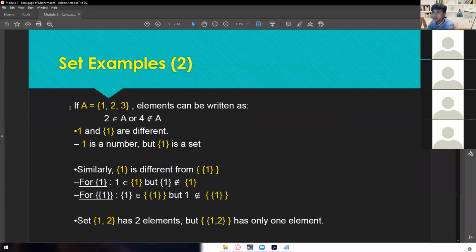Next example. If set A is equal to {1, 2, 3}, it can be written as, this one has an element of 2, or A has an element of 2, or you read this one as 2 is an element of A, or 4 is not an element of A. So 4 is not really an element of A because 4 is not in here. Simple as that.